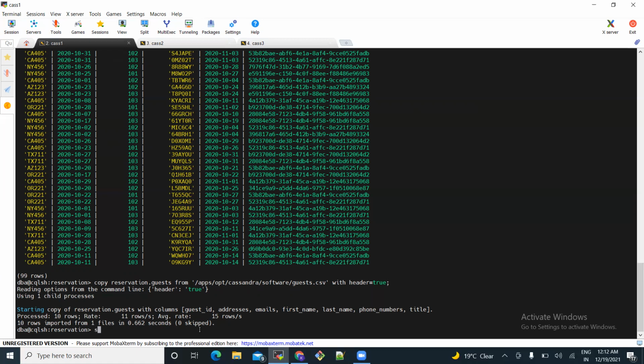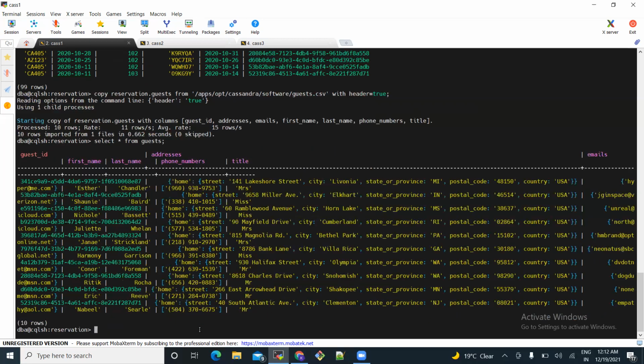Okay, let's check the table. Select star from the table name, that is nothing but guest. Yeah, see 10 rows. What it said here, 10 rows imported, and here we can see 10 rows. These are the 10 rows which got imported from that guest.csv file. This is how we import data.